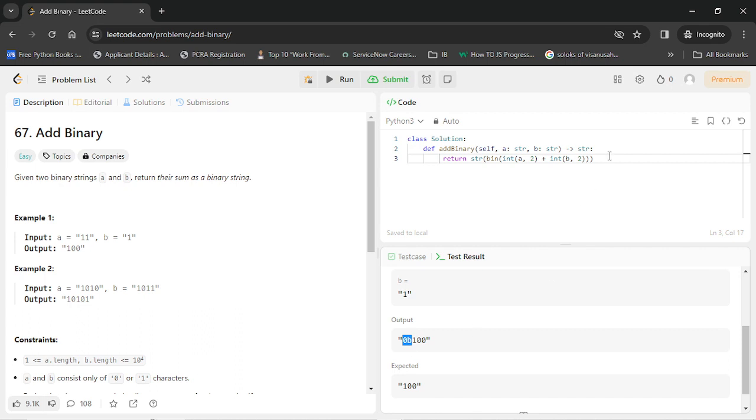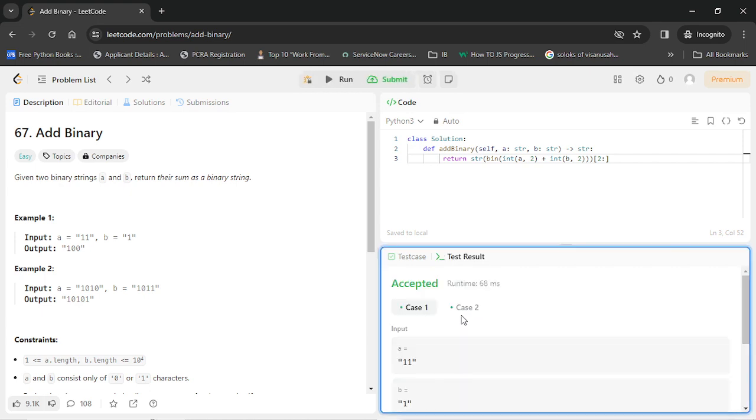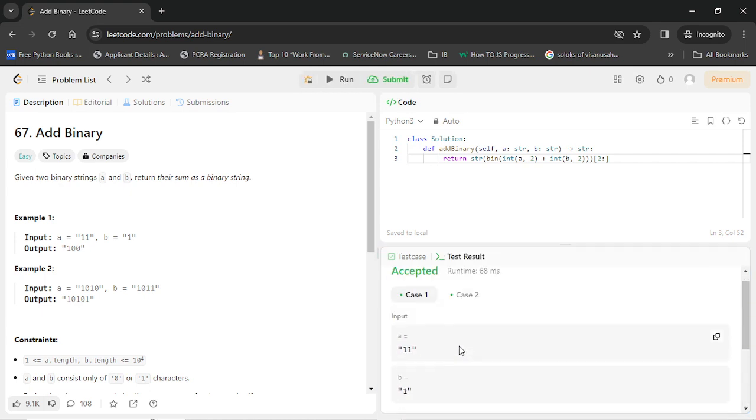Okay, so what we would do, we would slice these two characters. Okay, so just do this. This thing would be sliced out and we would be having this value. Okay, now let's run. Okay, so all the test cases have passed.